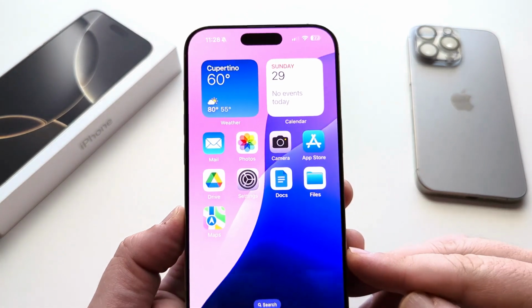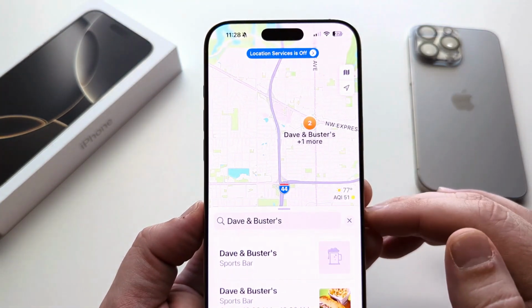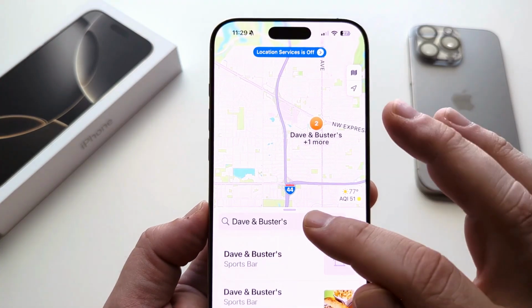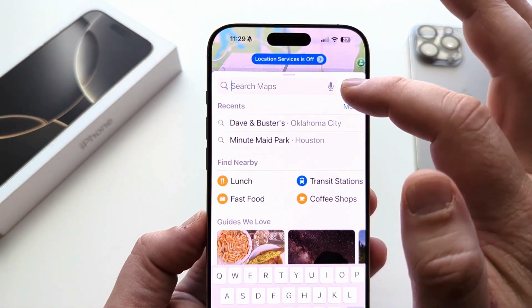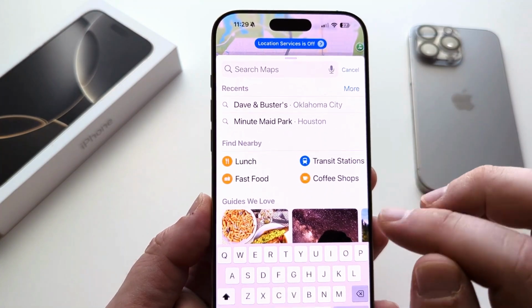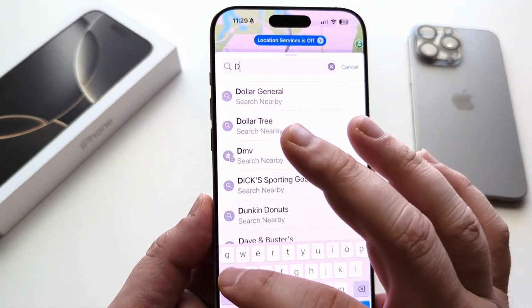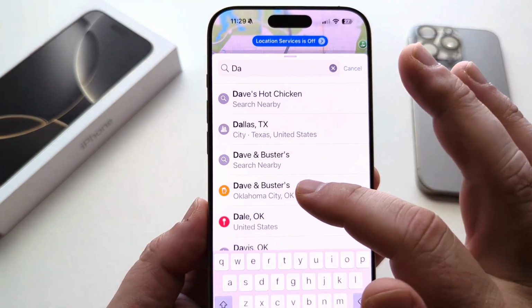The first thing you're going to want to do is go ahead and open Maps on your iPhone device. And then you're going to want to use the search function right here to select a location. So if you don't see the location on your map right away, you want to go ahead and select a location. I'm going to just type something in that's random here, and then we will go ahead and select it.